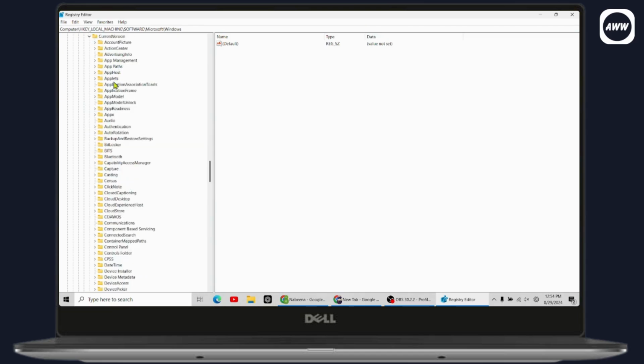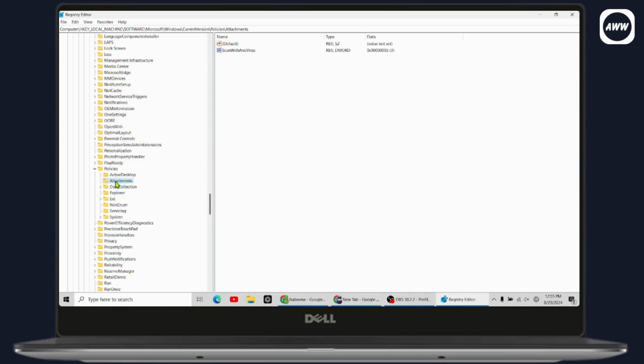Under current version, you need to go with policies. Under your policies, you will have attachments option. Click on attachments, and on the right side, you will have scan with antivirus. Double click on it, and then you will get the value data.